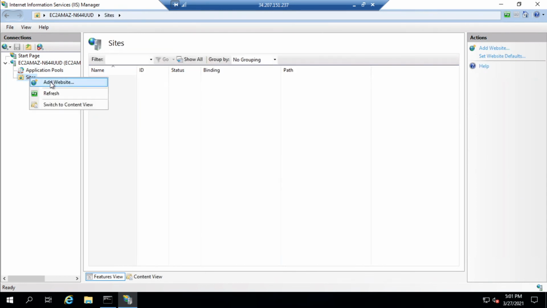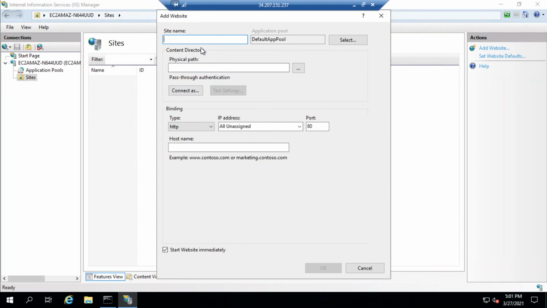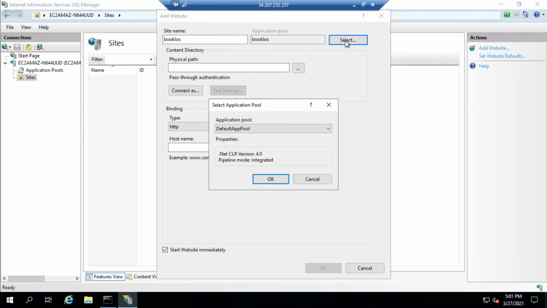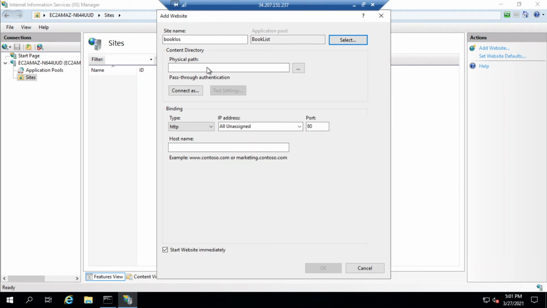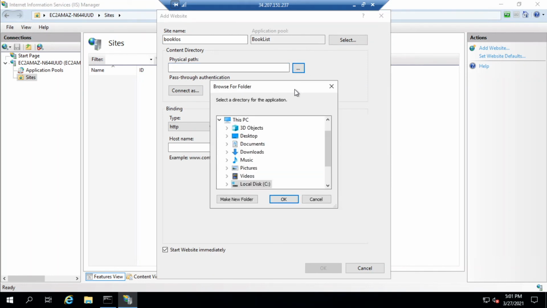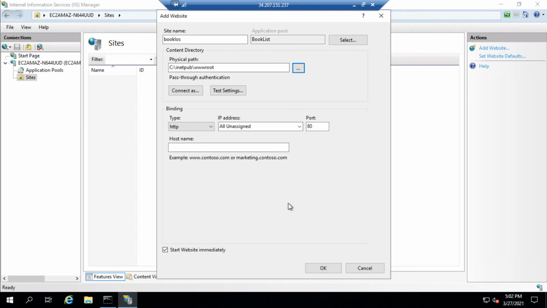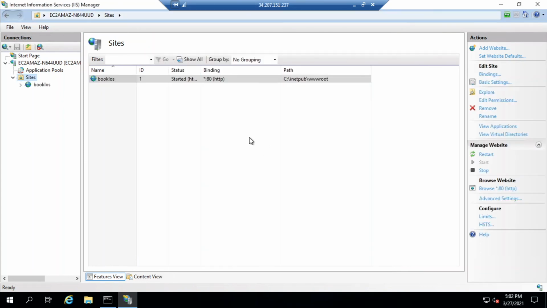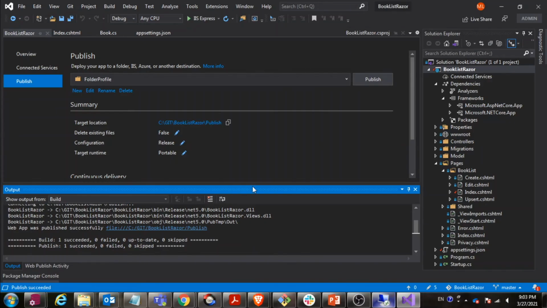Here I select add website. For the site name, I'll call it book list. For the application pool, I will select the application pool which I have created here, book list. And then the physical path. By default, it goes to C:\inetpub\wwwroot, so I'll just select the default path as well. And it will be hosted on port 80. Okay, so it's created. Now we just need to copy the files.